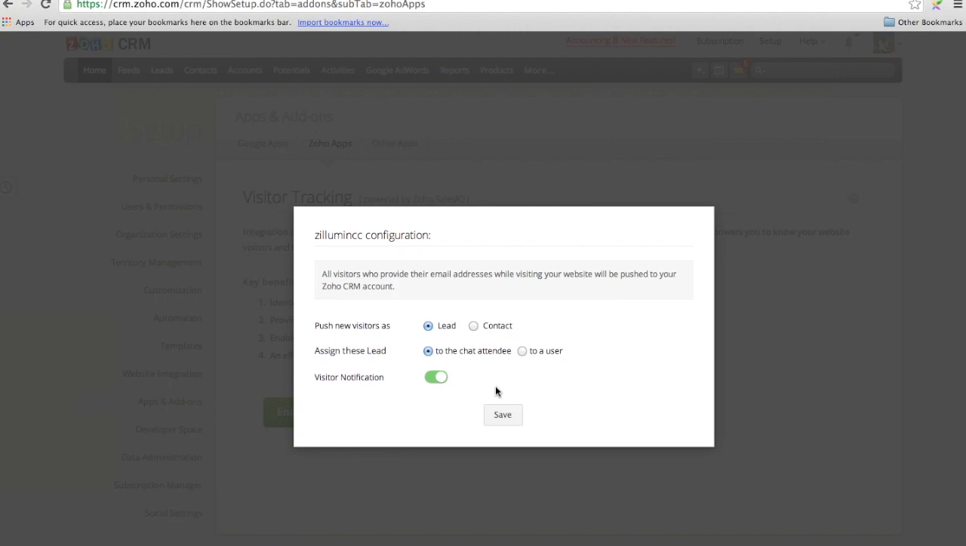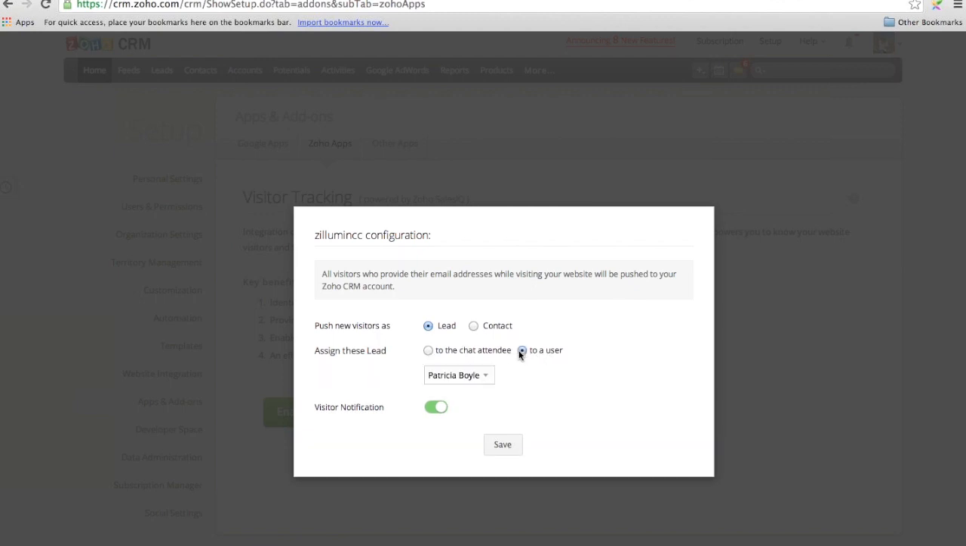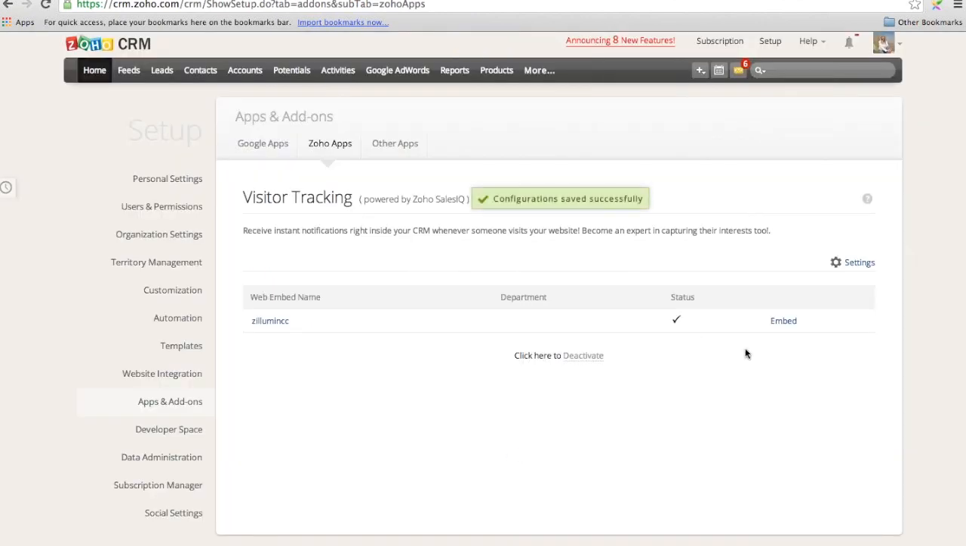And then this is the next screen that you will see. You can push your new visitors as a lead or contact automatically inside Zoho CRM. And then you can assign these leads to either the chat attendee, the person who attended that chat, or to a user. You can select a user right from here. All right. And then you also have an option to whether you want to disable or enable the visitor notification. So just click on save.